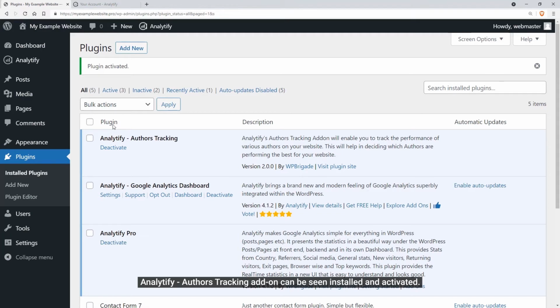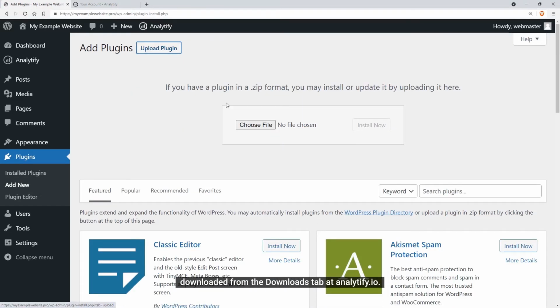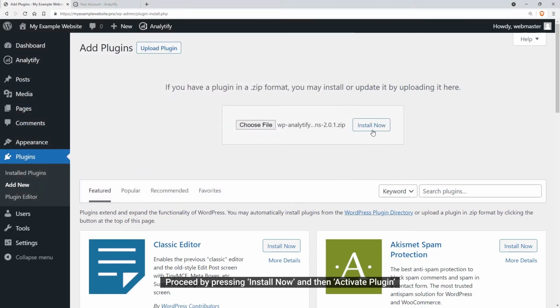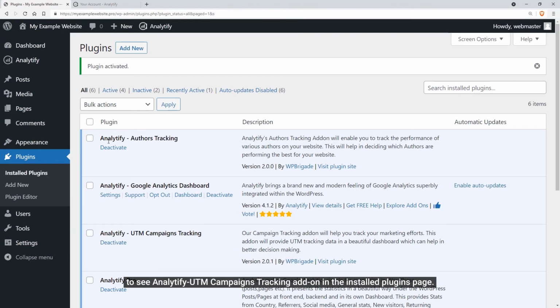Now we are going to repeat the very same process to install and activate the remaining add-ons. This Add New option here can be used to upload the next zip file of the UTM Campaigns tracking add-on. When the file is chosen, it needs to be uploaded by pressing the Install Now button, and then activate it. This particular add-on allows you to track the marketing campaigns to see the in-depth performance of different marketing campaigns individually.